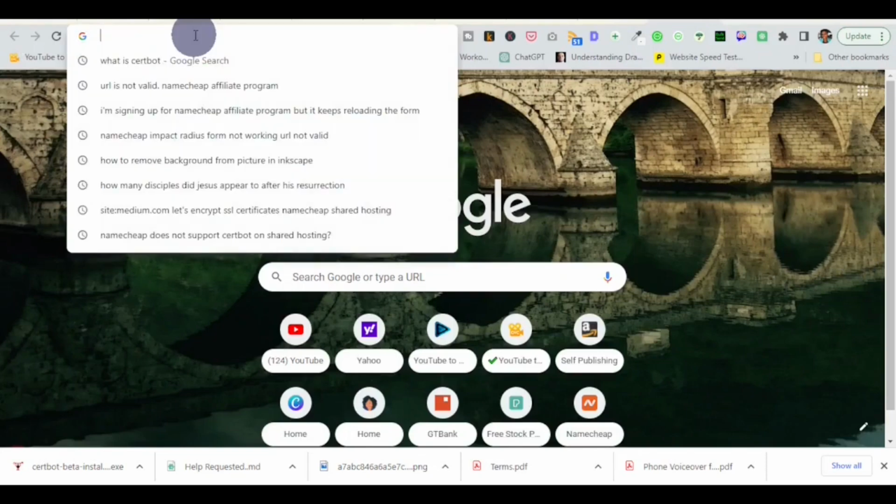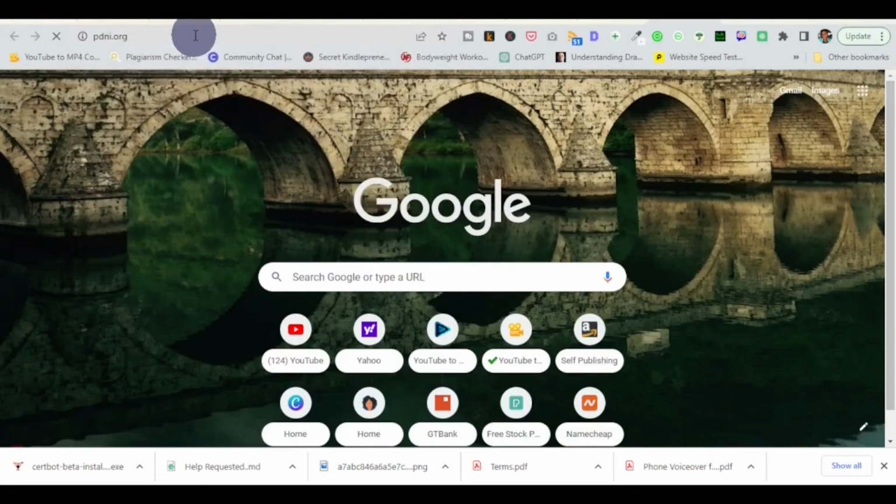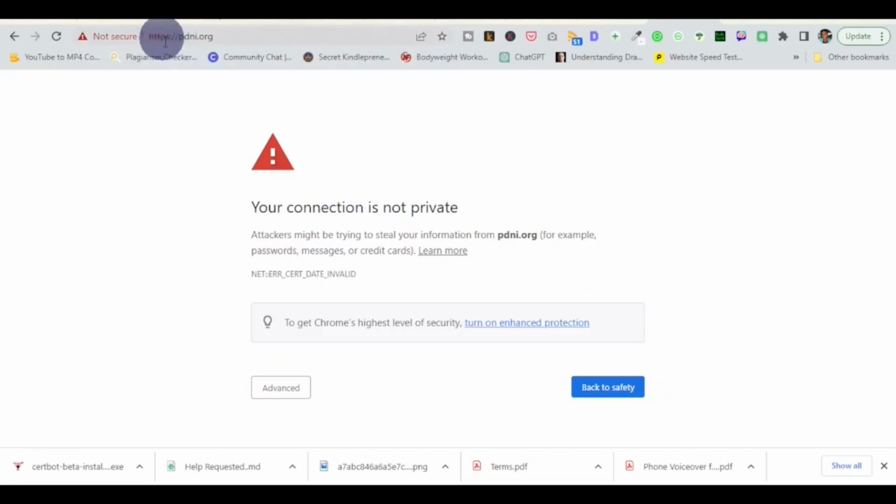Before we begin, let's take a look at the site with the expired SSL certificate. You can see that the padlock icon is no longer there and it's showing that your connection is not private.